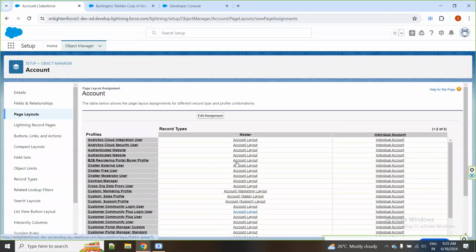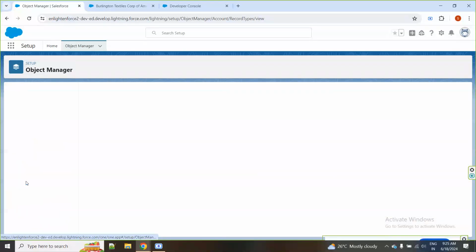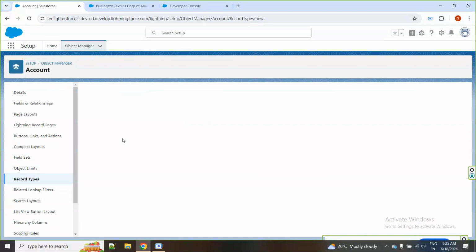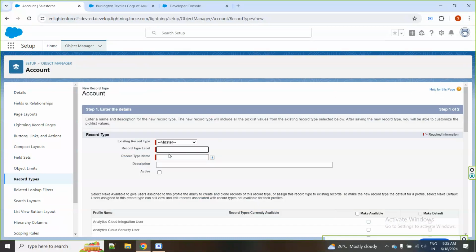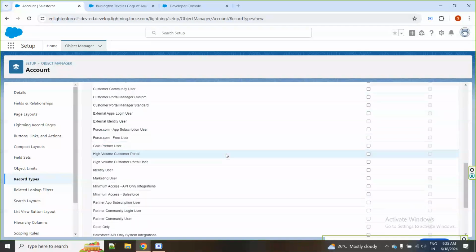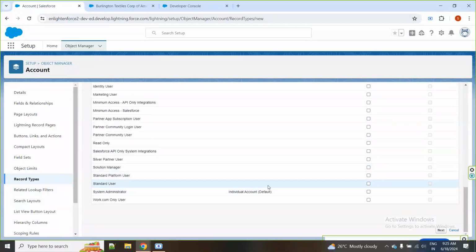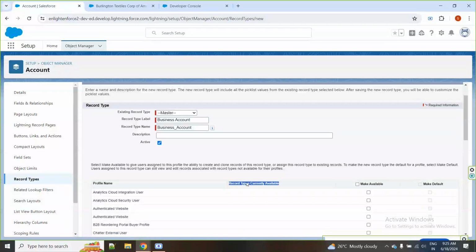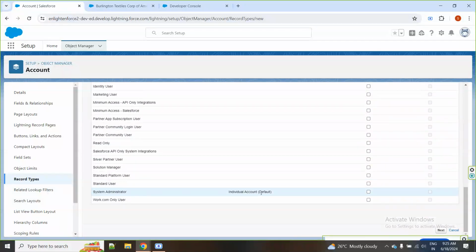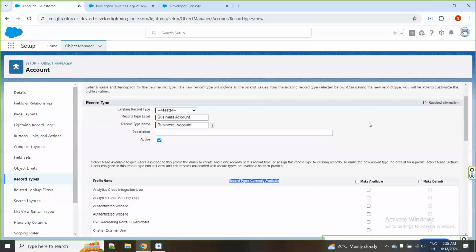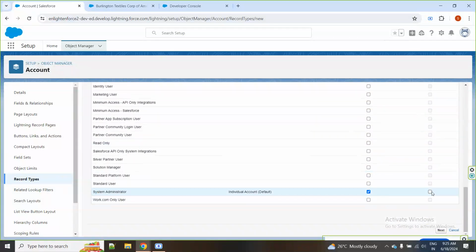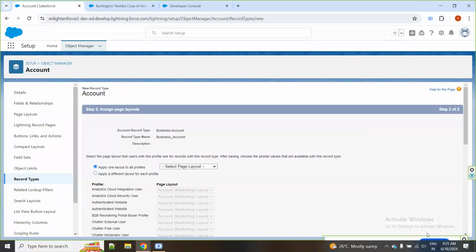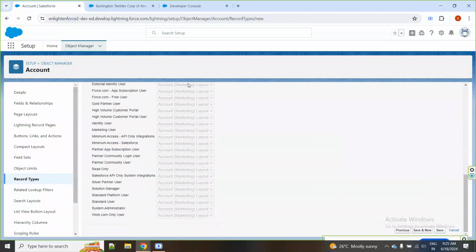To make it simple, let's create a new record type, and then maybe it will be easy for you to understand and differentiate. So I'll create a business account record type and make it active, right? And then I can see one more option now, record type currently available for the system admin or individual account, which is a default. Now I'll make it available for the system admin. I don't want to make it default, so I'll let it be and click on next. Just click on save.